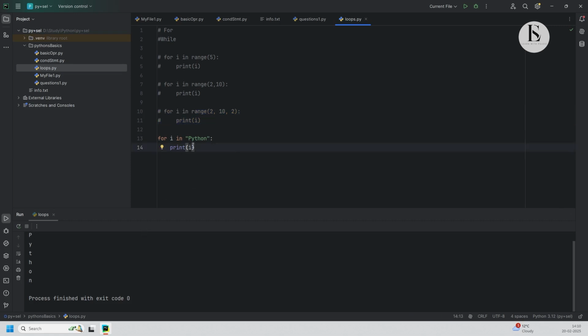Another thing we have to discuss about print is that by default, for a print statement, the end of line is considered as the default parameter. So what's happening here? I'm printing print i and it is giving me Python on a different line. Now what if I want it on the same line?